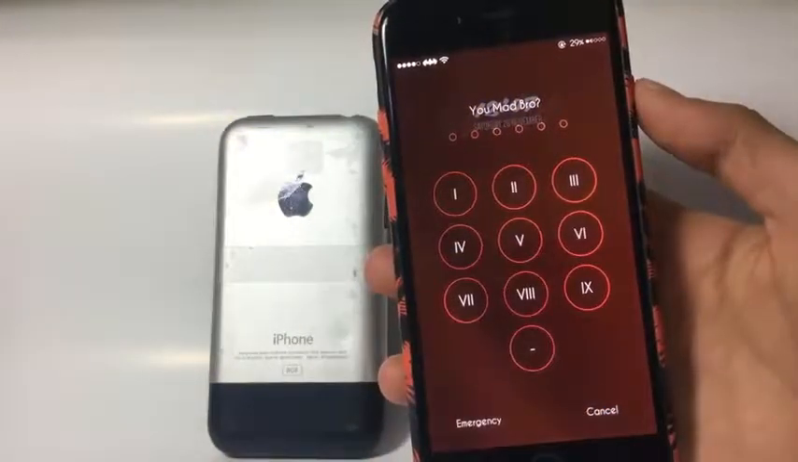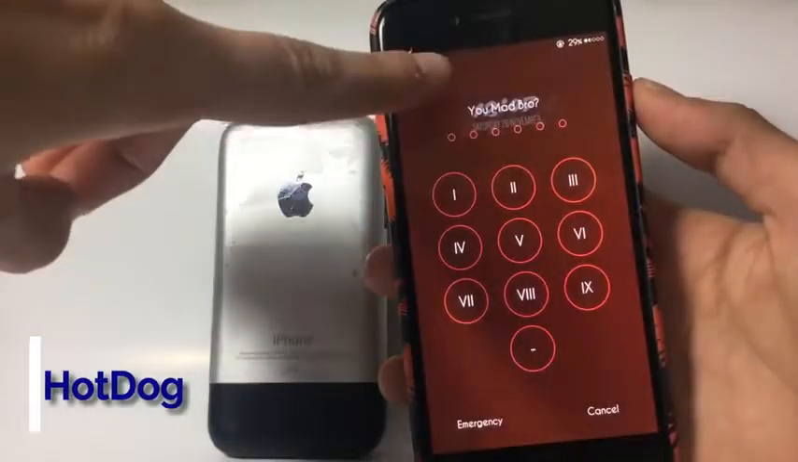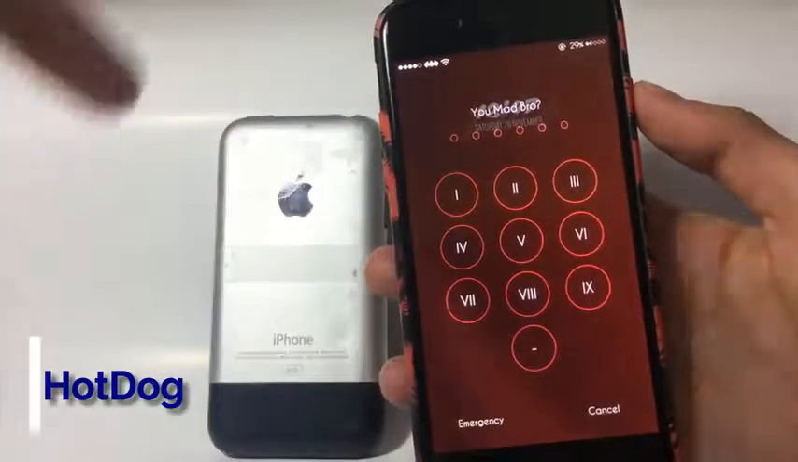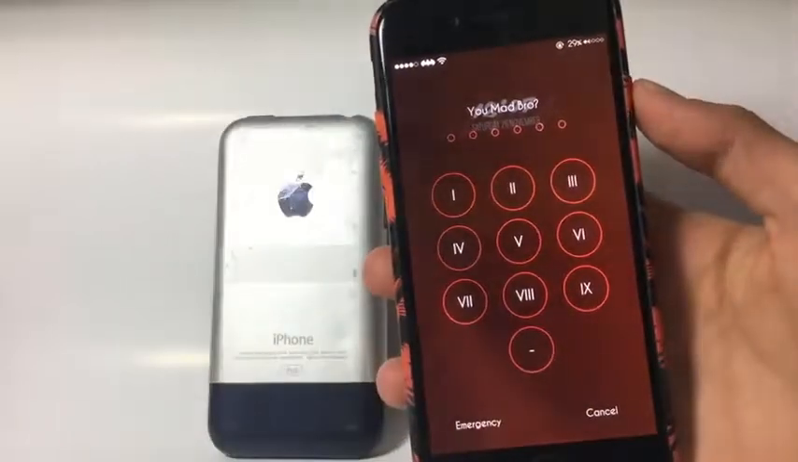The next tweak is Hot Dog, which allows you to customize text over here, and over here, or even remove the buttons rather than cancel.